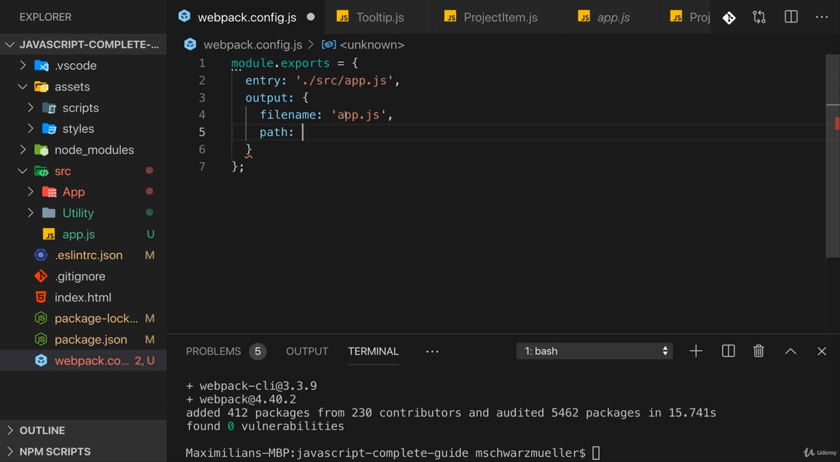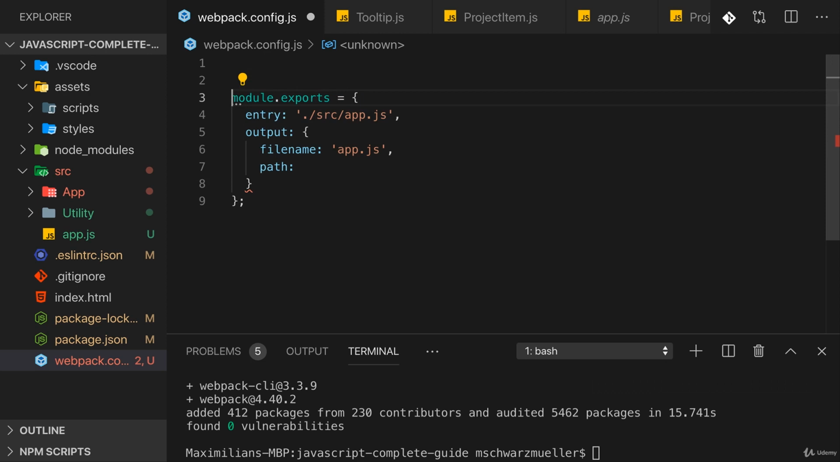And the second thing is, of course, the path where we want to generate that file in. Now keep in mind, this will be our bundled code. This will be one code file in the end, which contains all the other merged code files. Now to generate that path here, we can use a utility module, a utility package built into Node.js, which you have available as well because you installed Node.js, and that's the path package.